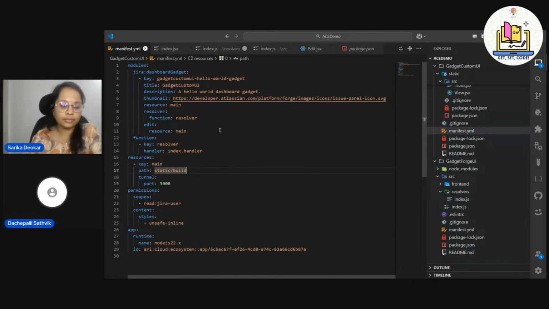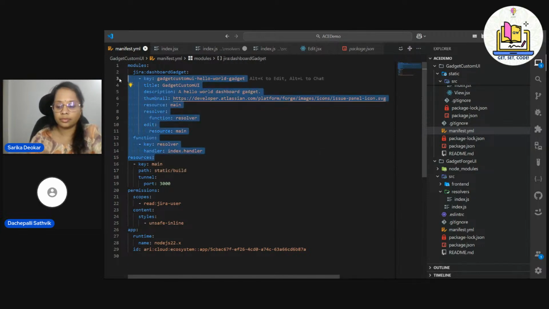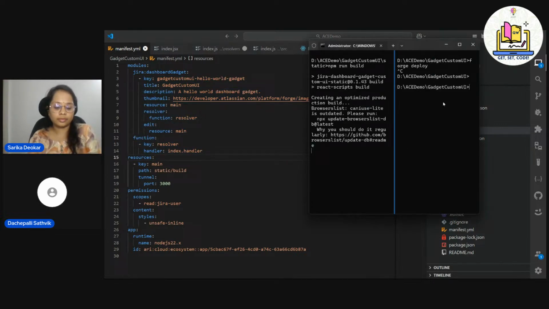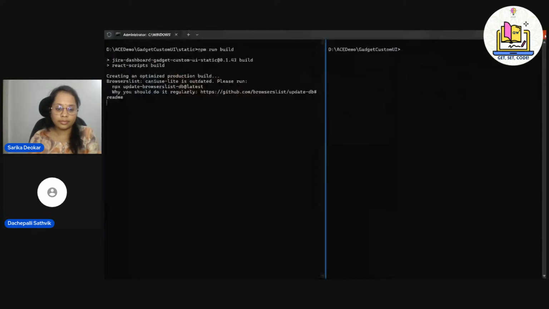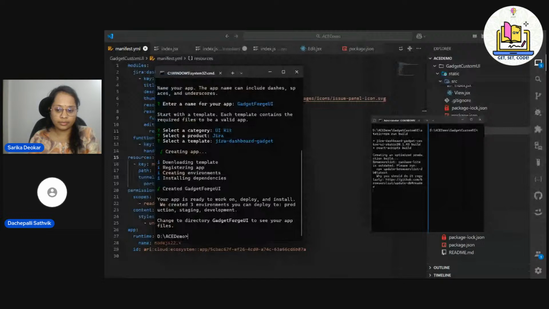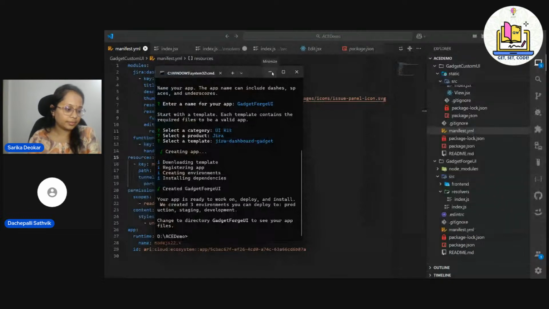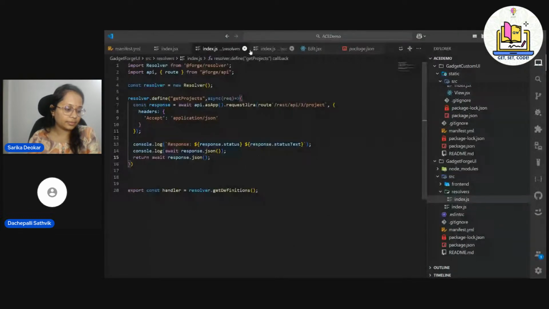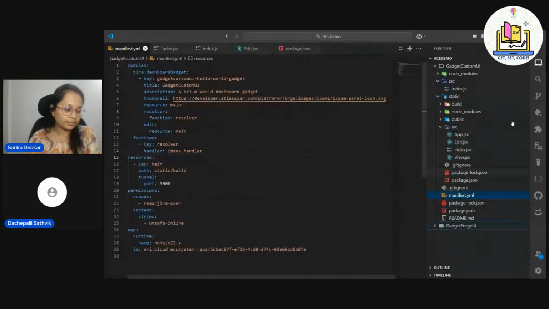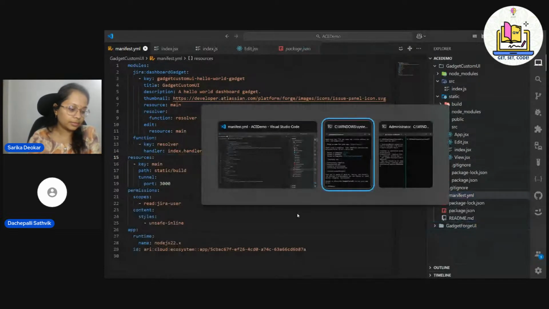As I change the manifest.yml, I need to deploy this code. Then only the changes will be reflected. So this one. Let's wait for this. Yep, it's done. As we have started this, let's wait for the building to finish.